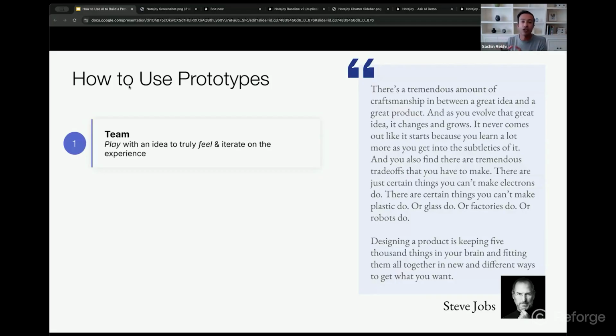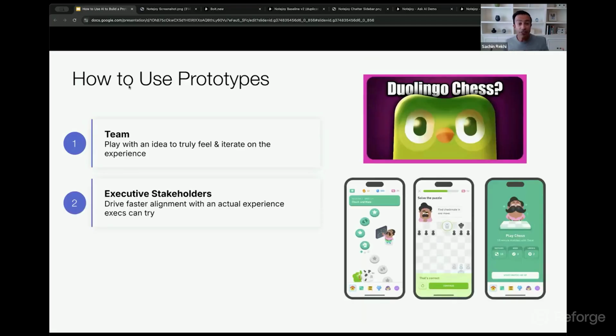And so I really encourage folks not to lose sight of that as a primary value of how to use the prototypes within the PM, design, and engineering team itself. Now, another great use case for prototypes is as an alignment tool with executive stakeholders.